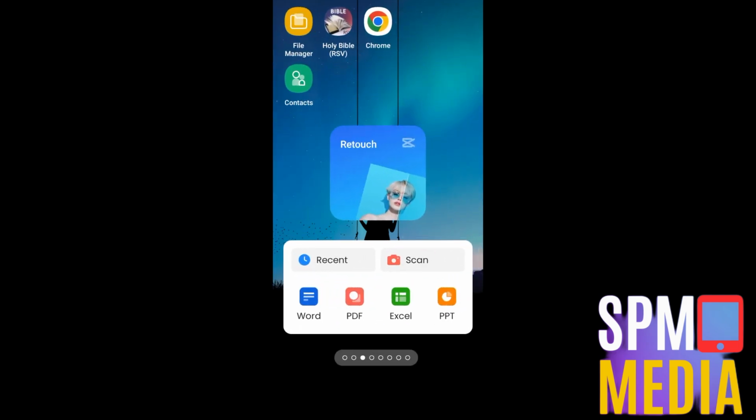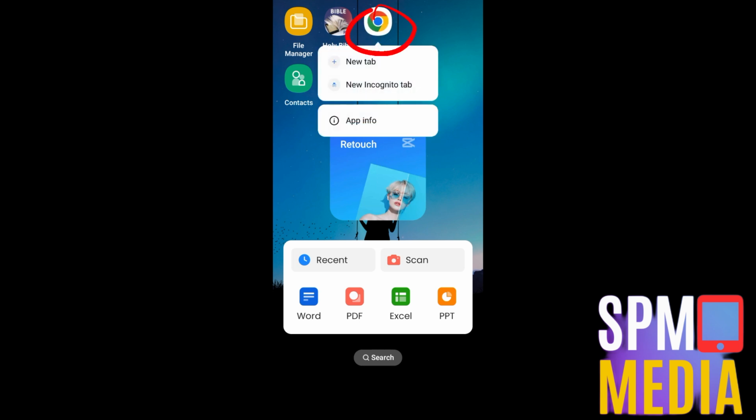How to recover your Twitter account fast. Hi, in this video, I'm going to show you how to recover your Twitter account fast.